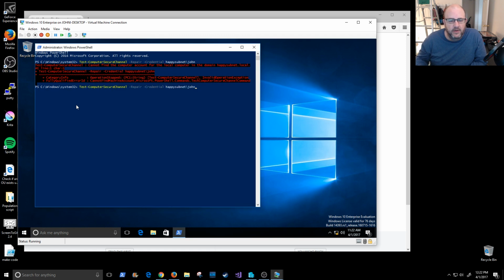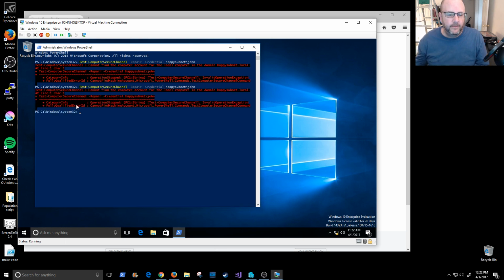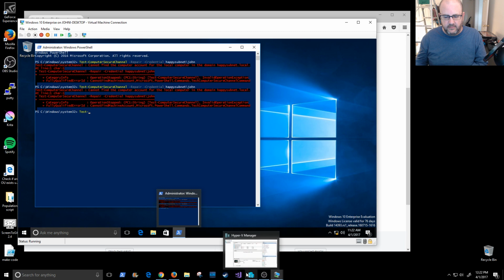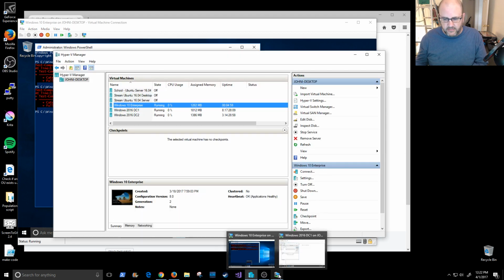Oh, we can't do a repair. Test computer. So it does not like that. So I haven't tried this before. Huh. Test computer. So the object must already exist. And actually, that's an easy way to fix this. We can run this again. So I'll pre-stage the object. That'll probably be the easiest way to do this.